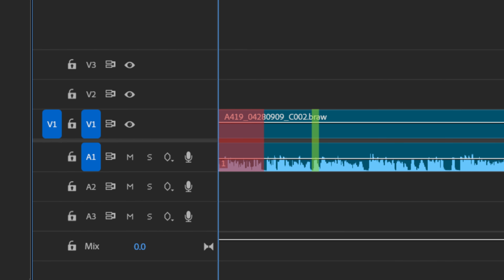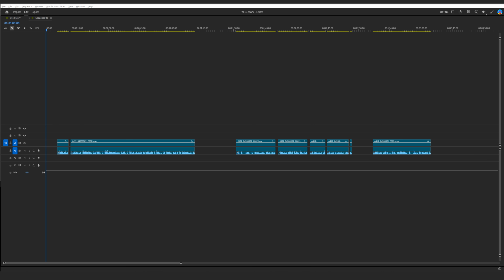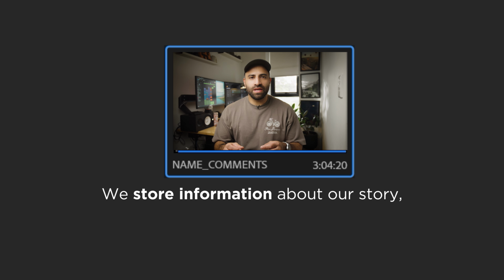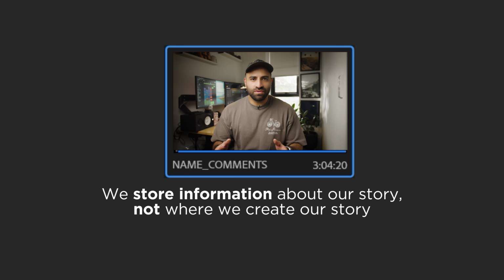So the cleanup, this is the first thing that we do. We're simply trying to remove all the ums, all those pauses, anything that someone says that we know we can't use or won't use. We do this by simply deleting all those different sections. We're really just trying to make sure that the only things on our timeline are usable. Now, once we've done this, we label this timeline our comments timeline. This is here to store information about our story, not where we actually create our story. That's something that we do later down in the process.